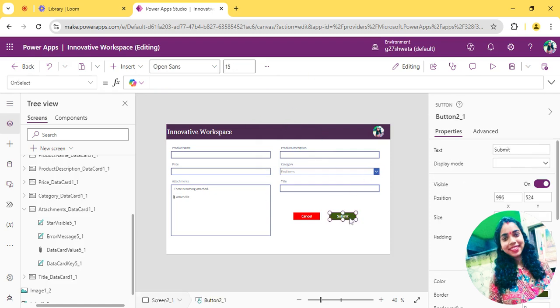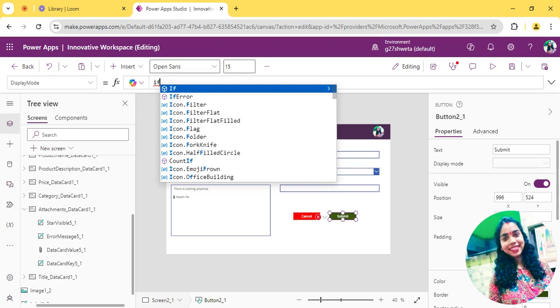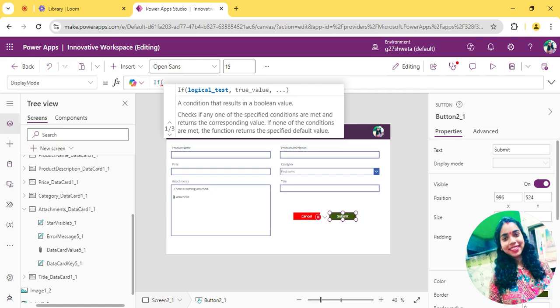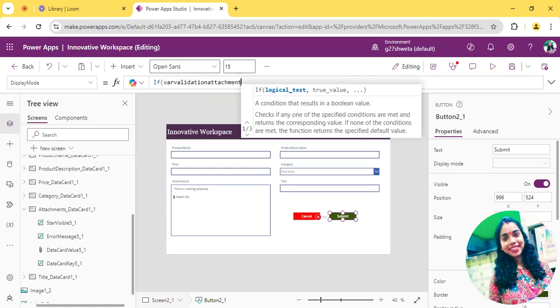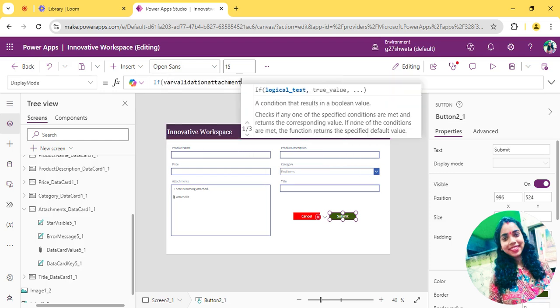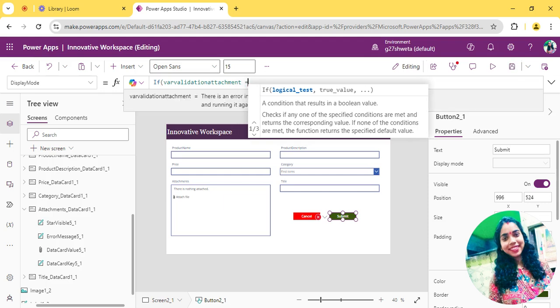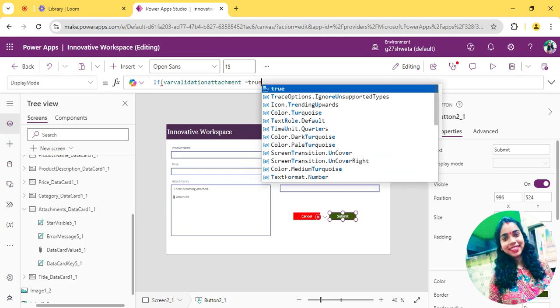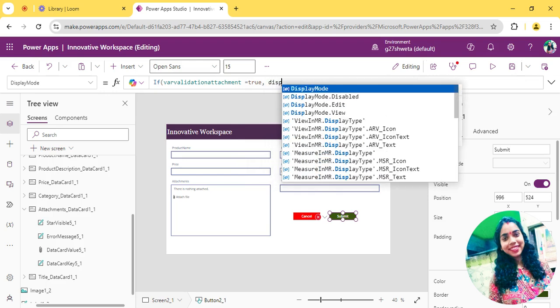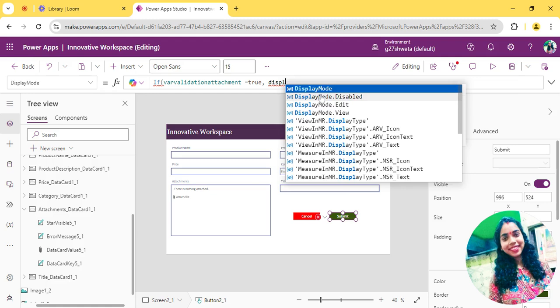Now on this submit button, on the display mode property, we are giving the display mode if the variable is true. If variable name is equal to true, then display mode is disabled.